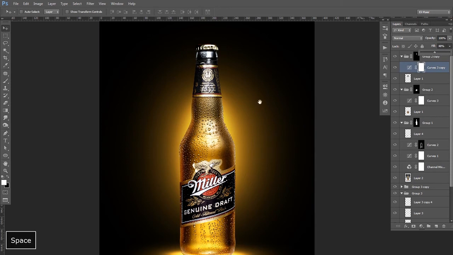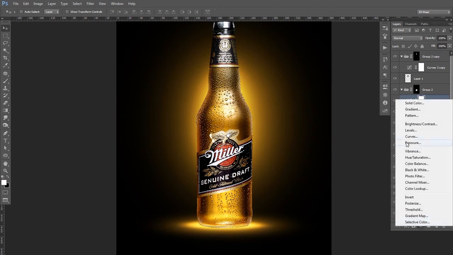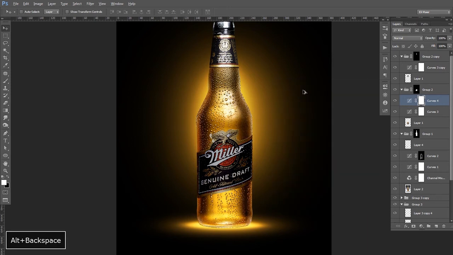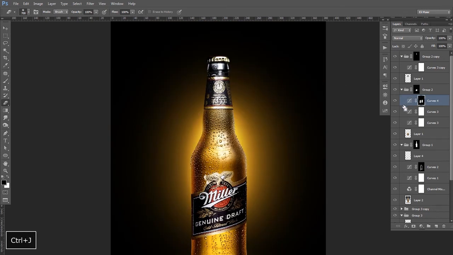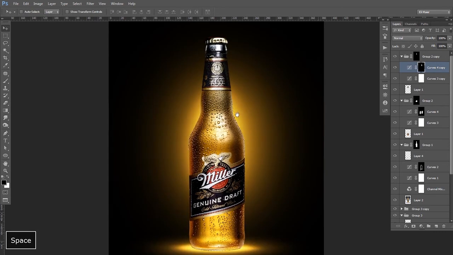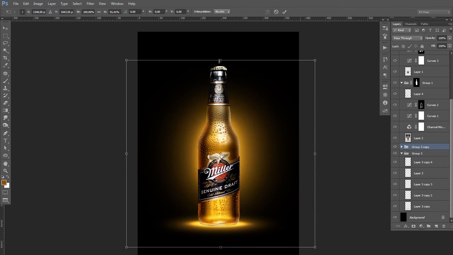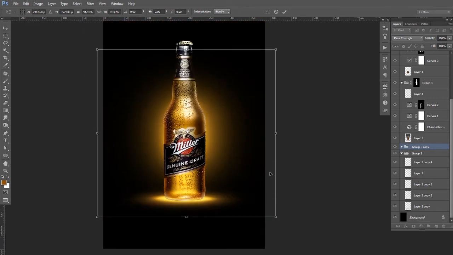Maybe too much. For top label, I think it would be better if sides of labels would be darker. Let's try it anyway. Okay, and I think that bright spot behind the bottle may be too big. Let's make it smaller. Oops. Wrong way. Yeah, that's it.